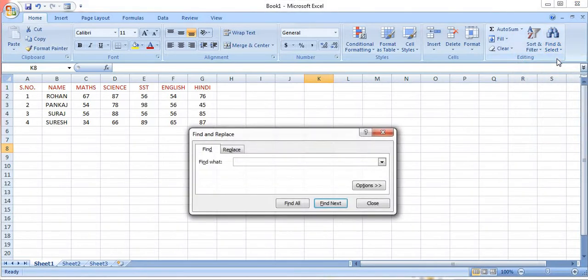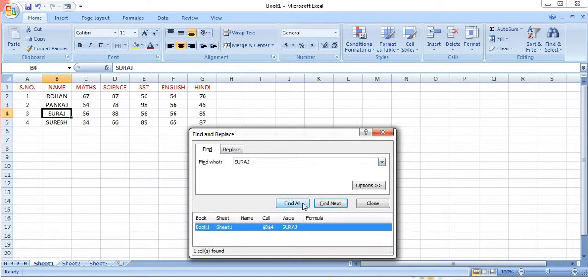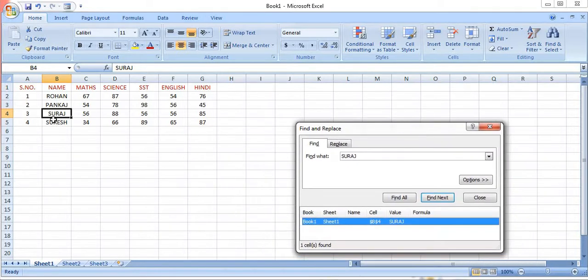I will click on this Find option, and here it asks what do you want to find. I want to find where the record of Suraj is, right? So here I will write Suraj. After writing Suraj, I will click on Find All or Find Next. So here, see, in the worksheet Suraj is highlighted, right? Like this, out of 50 or 100 or 500, whatever number of data there are, you can find whatever you want.